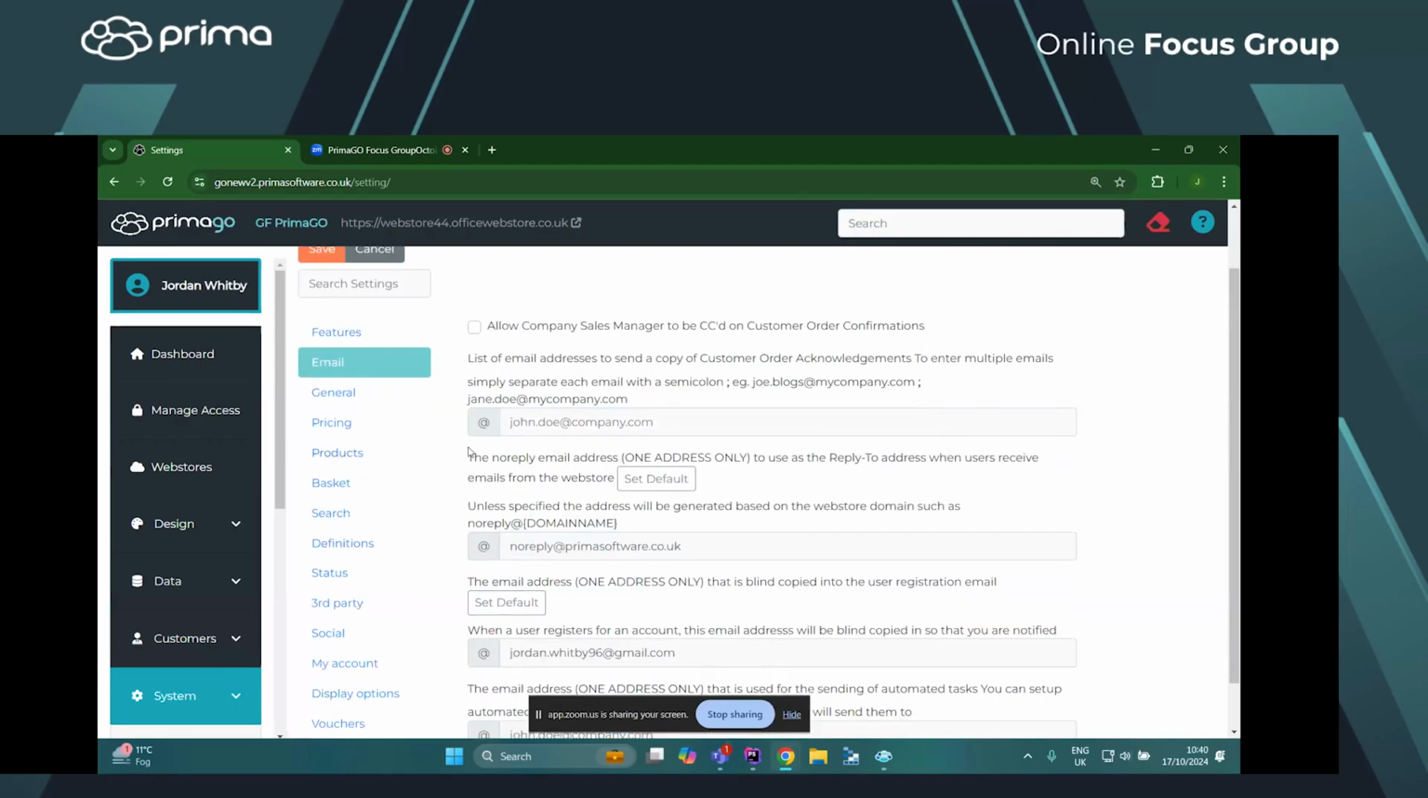This next one is a no reply email. This is what the customer sees when they receive an email that's been generated from your store. You can either put your own one in here. This is an example. I just put no reply at primasoftware.co.uk. You could put whatever you want. It could be like a sales email or something like that. If you leave this blank, it'll look at your host name. This one's called webstore44, so it'll do no reply at webstore44.officesoftware.co.uk. If you leave it blank, it'll just take it from your host name and put that there.